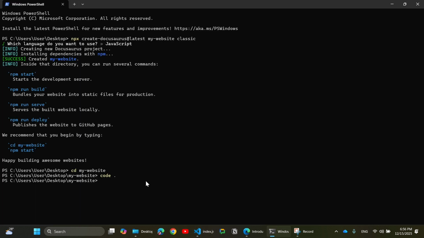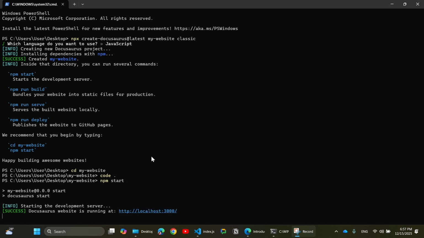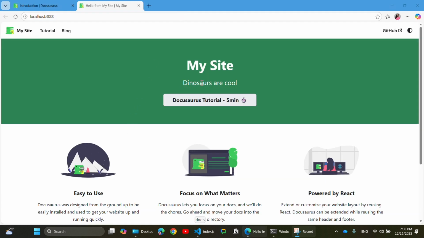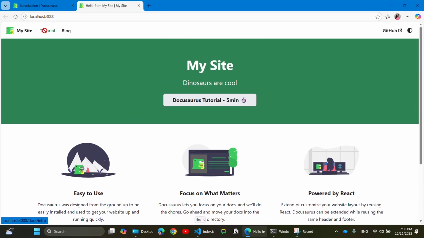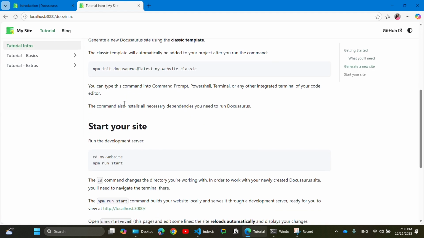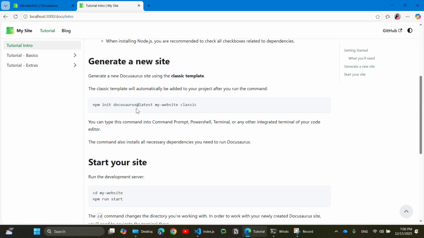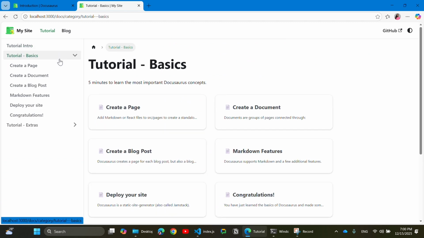Now we will run the project. For that, we should type npm start. This is the URL of our website. We should click on that and it will open in the browser. Okay, you can see this is the default Docusaurus website. In this website, several pages are already built for us. We only need to customize them based on our requirements.